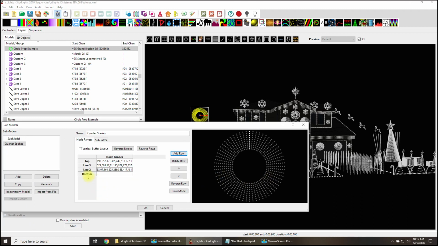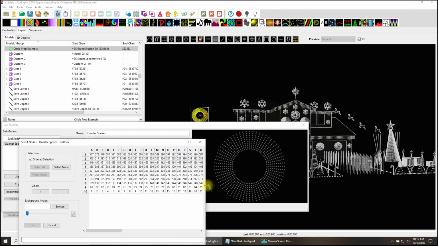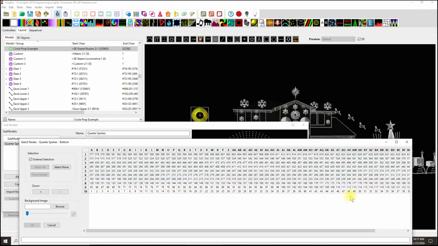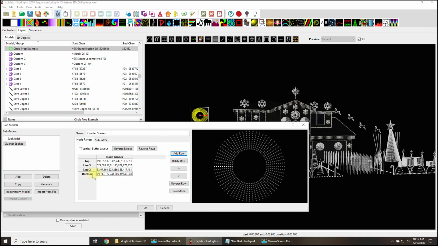And then the last one. Double click that. Scoot this window over. And this is going to be 49, I believe. And let's check our work. It is. So we have this one, this one, this one, this one. Or if you click on the word node ranges, it shows all of them. And so we have created our first quarter spokes submodel for an xLights native model very quickly, very efficiently.